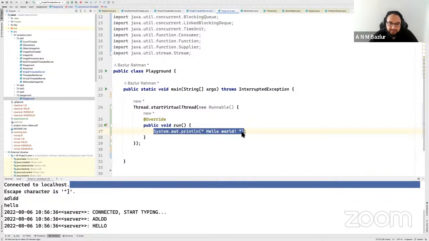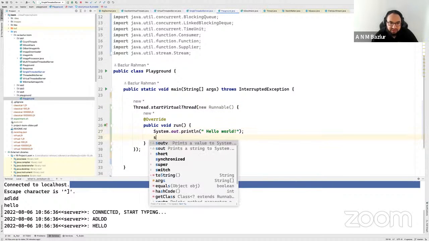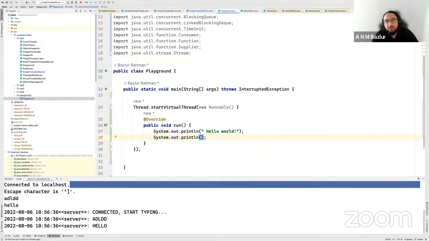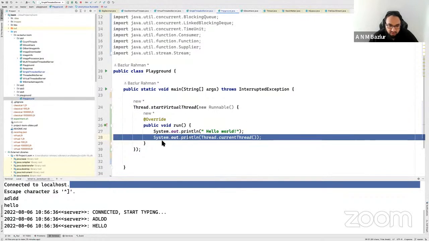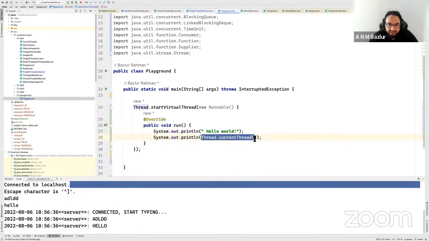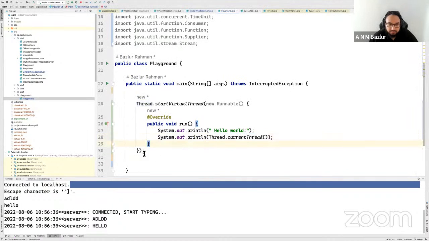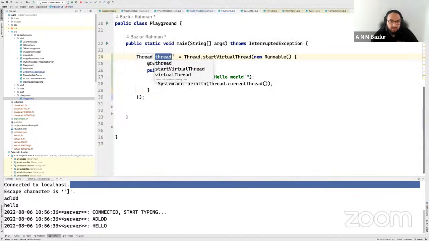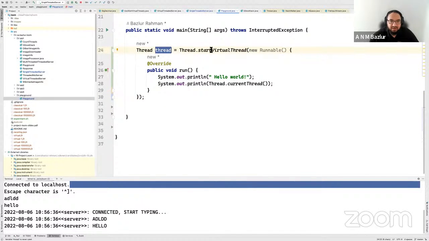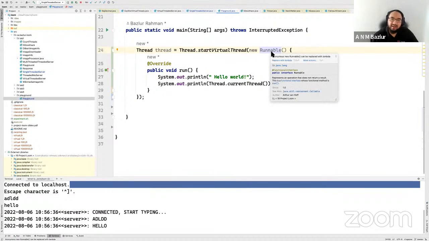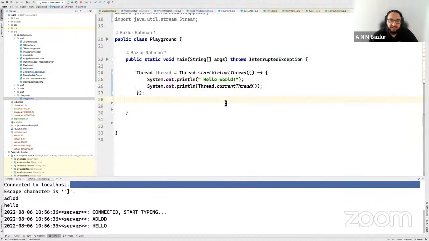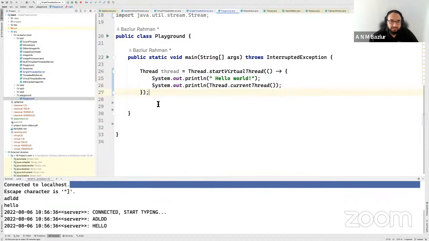This hello world will be executed by this new virtual thread. If we want to get to know which thread it's run by, we can do that with the method Thread.currentThread. Now we'll definitely get an instance of this thread, right? When we create and start it, you call this method. It's a reference, right? And since Runnable is a functional interface, we can replace it with a lambda expression like that. It becomes one line now, right? Okay.